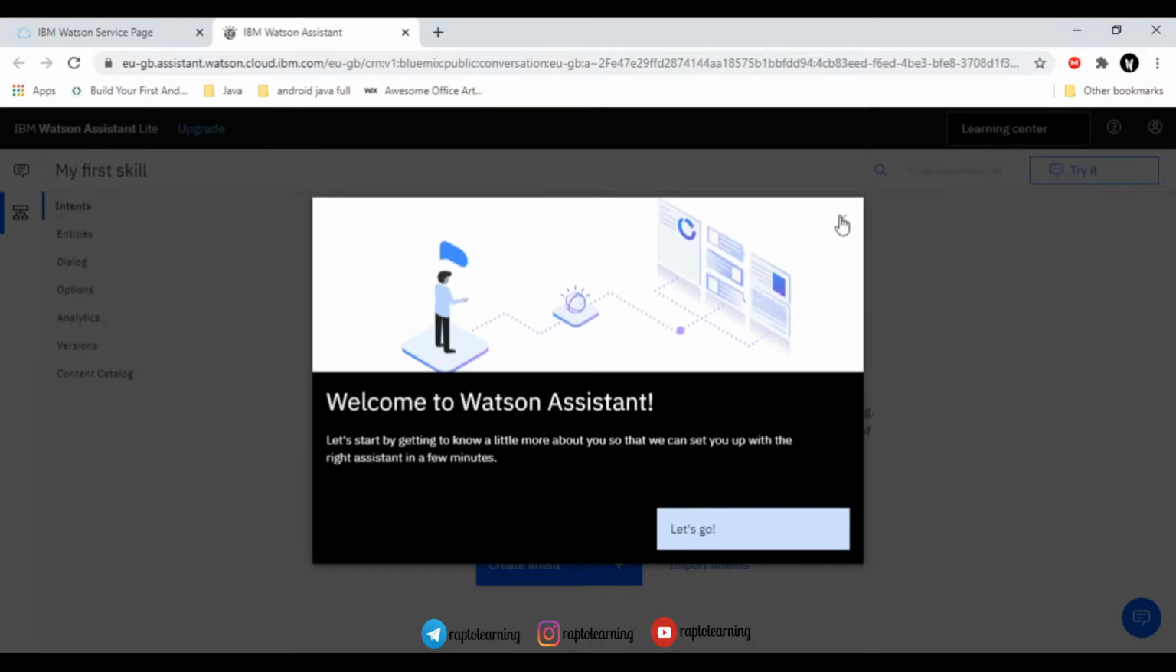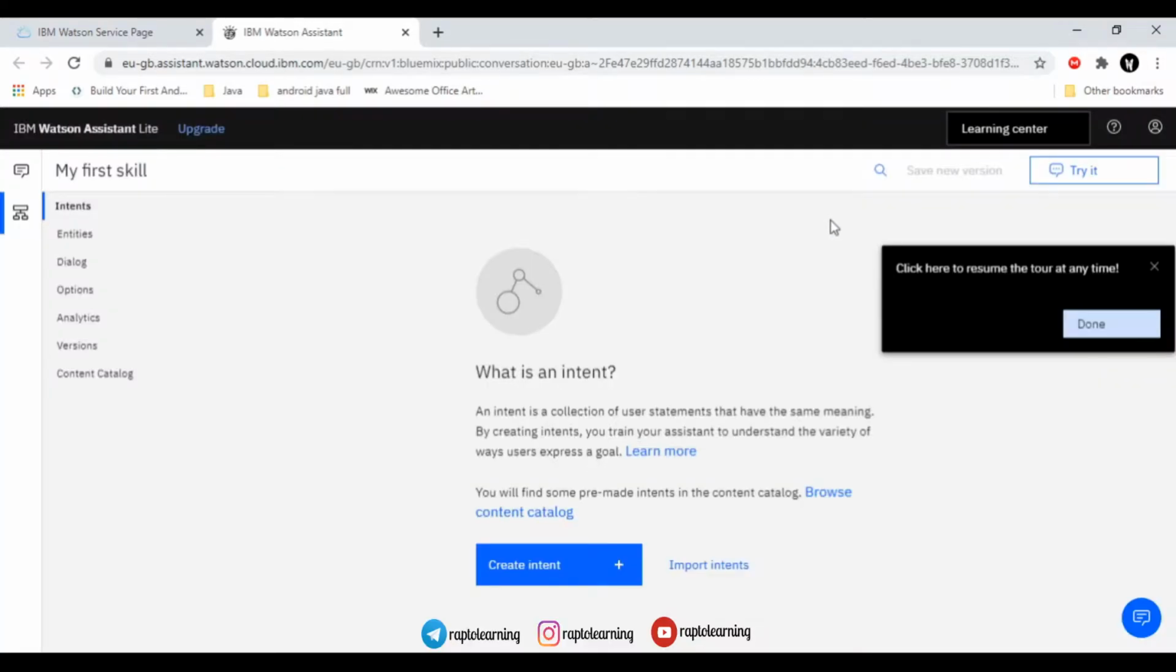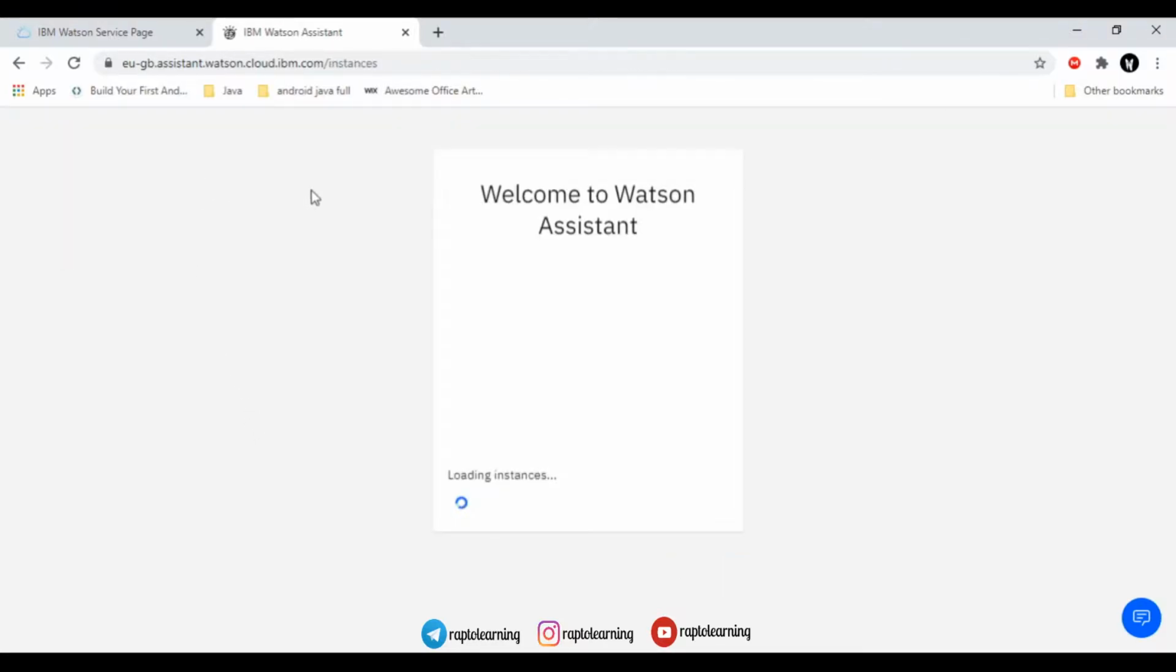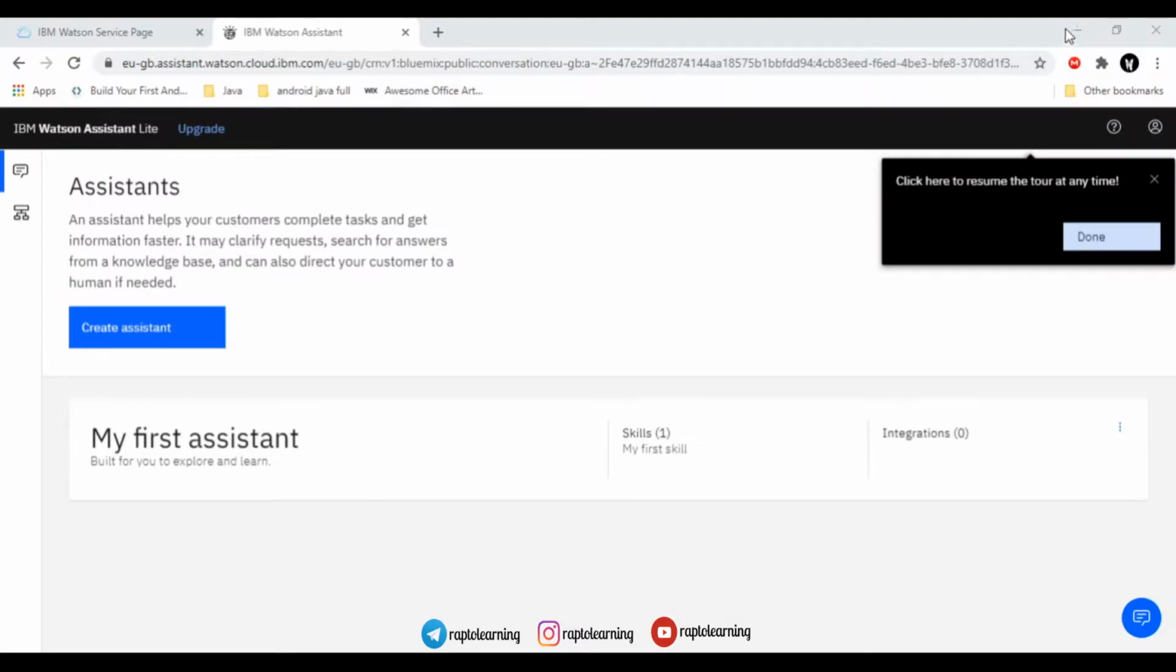So this is how our screen looks like. That is what an intent is. The first column is the intents column. This is the greeting, that is, welcome to Watson Assistant, and you can see what it can do here. A short tour is there, but we will skip that this time. So it has been loaded, and you will probably see the next screen that is available.